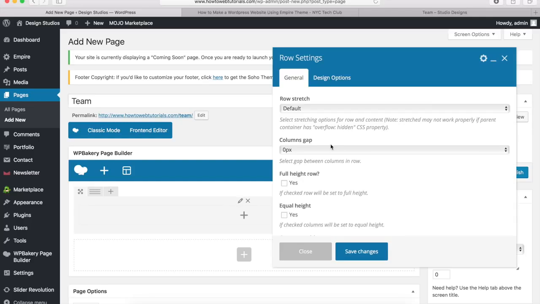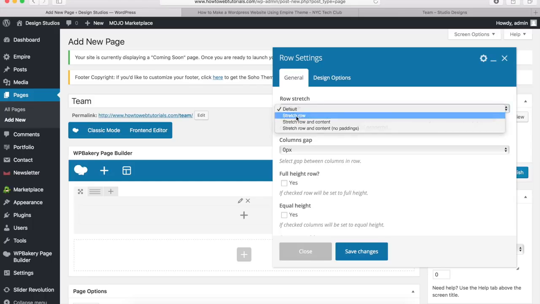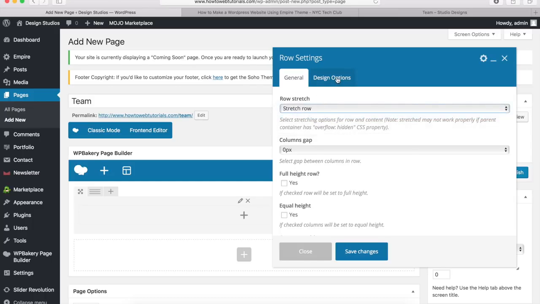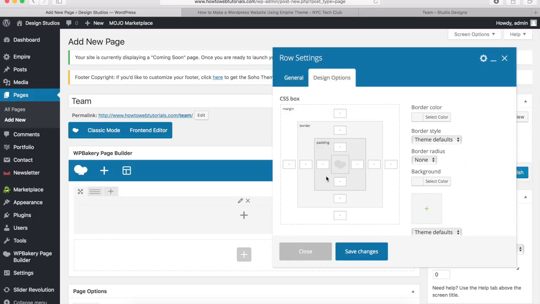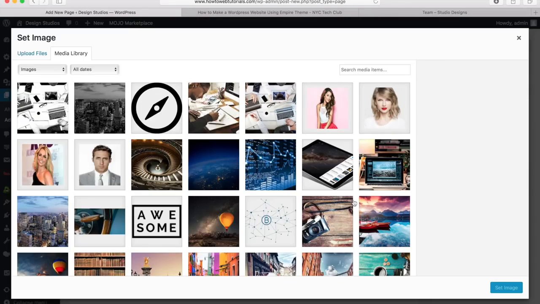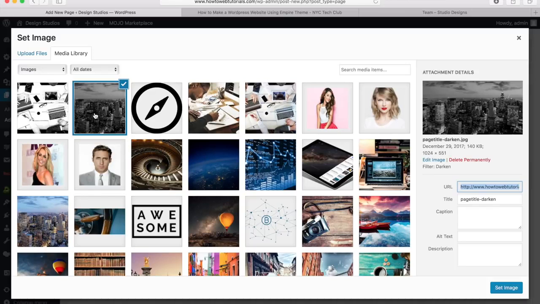And once the row settings pops up, all we have to do is go into the row stretch and stretch the row, and then go into the design options tab, and we want to type in 40px for the top padding up here. And I want to add a background image, so I'll click on the plus button right here. And once you see your media library, you can find whatever image that you want to use, and I want to select this one right here.